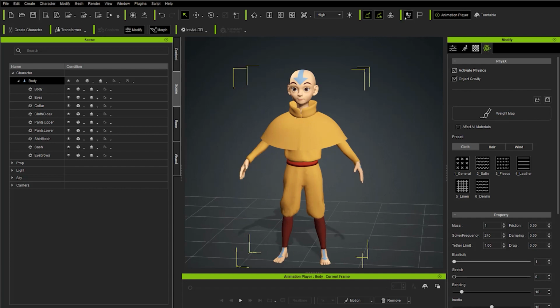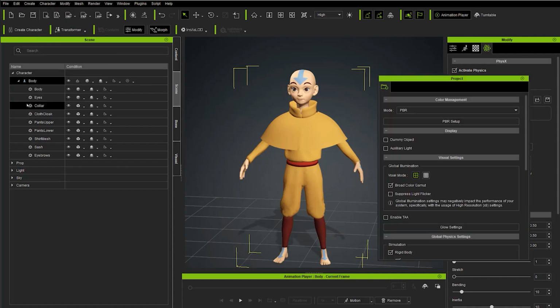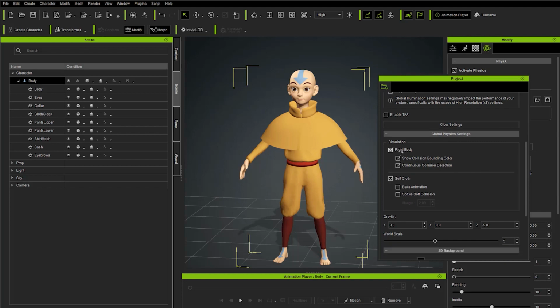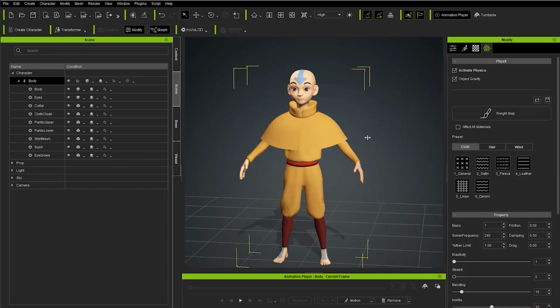Right up here at the top of the menu, you're going to see a rigid body simulation button and a soft cloth simulation button. Go ahead and turn both of those on. In fact, if we go in here to Edit, Project Settings, and scroll down, you're going to see Rigid Body. If I turn that off, it's going to turn that button off. So this is where those buttons actually point to. You're also going to see Bake Animation in here. We're going to use that in just a minute. So let's go ahead and close out of that menu.